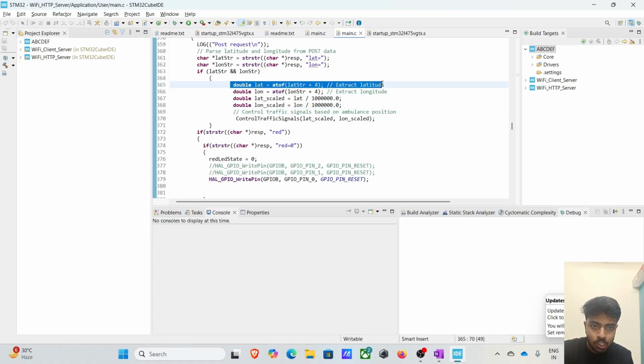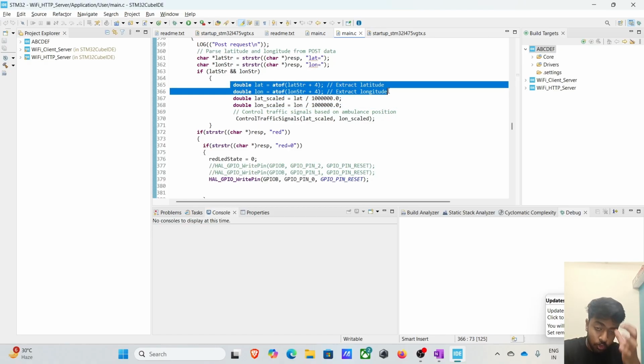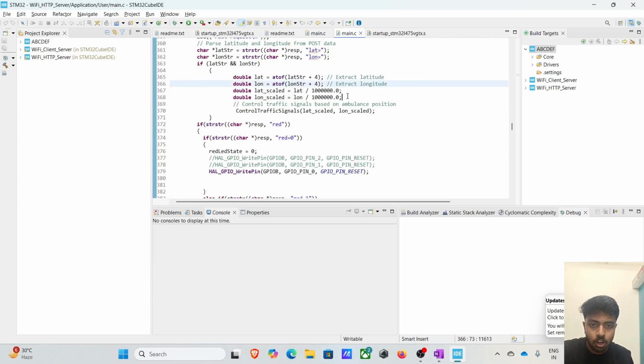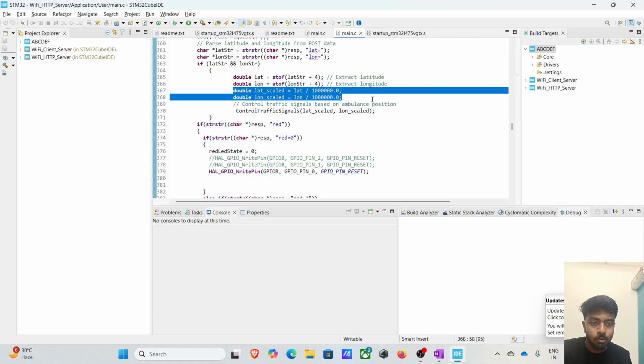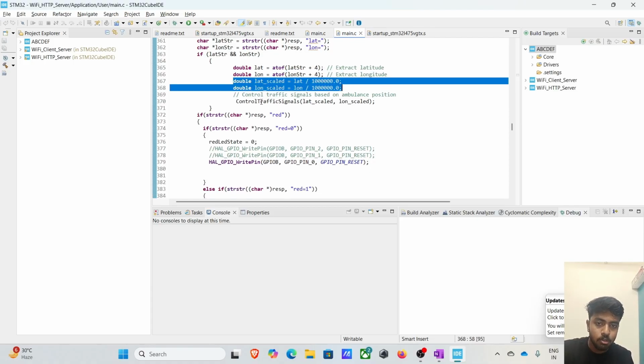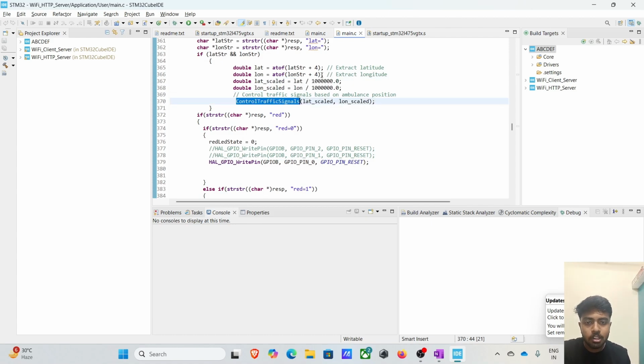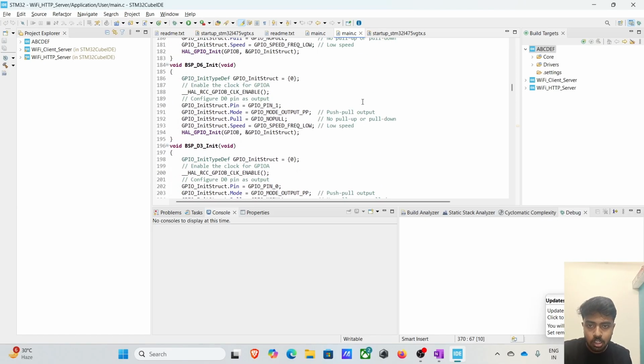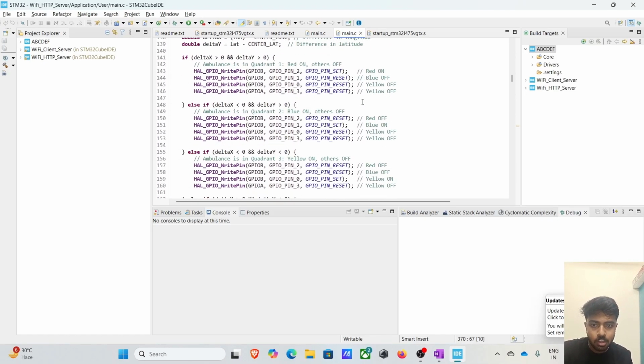In these two lines, I'm going to extract the latitude and longitude from the POST request I got, and this is the descaling process. I'll say why I'm descaling the received value. After finding the rescaled value, I'll pass it through this function, control traffic signals large scale long scale. So I'll just pass this to that function.